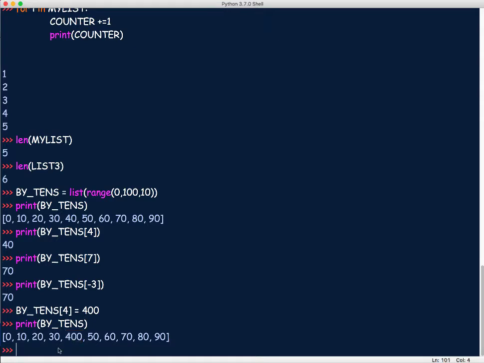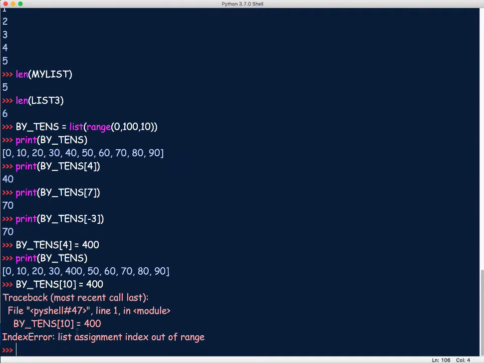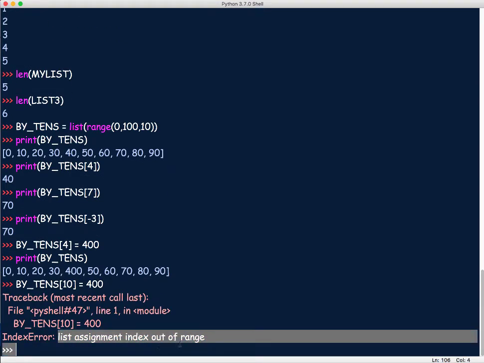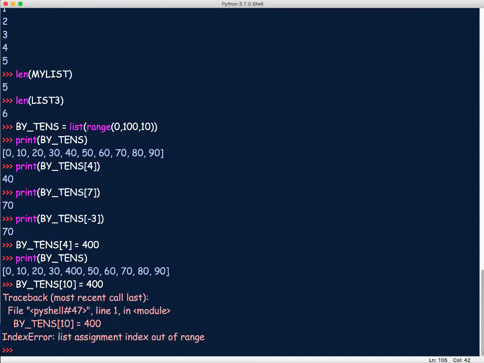Now, what happens if I try to change something outside of my index range? Okay? So I got 0, 1, 2, 3, 4, 5, 6, 7, 8, 9. So what if I said I want to make 10 400? Now I get this error, list assignment index out of range. That means this index value is not within that range in the list. Okay? There's only 9 index values.